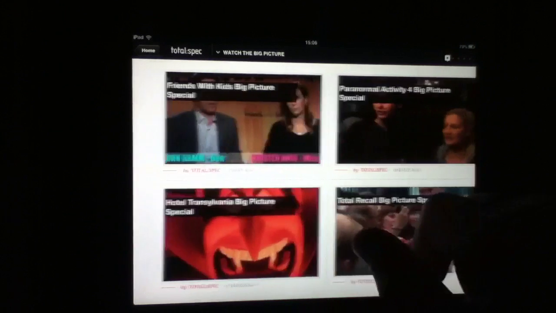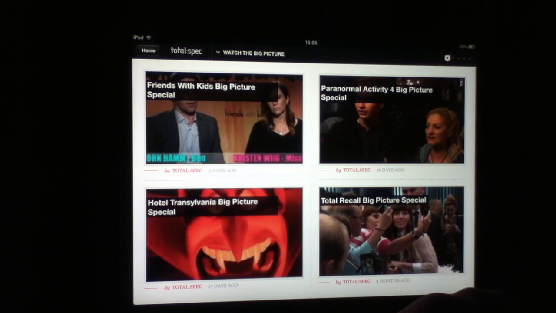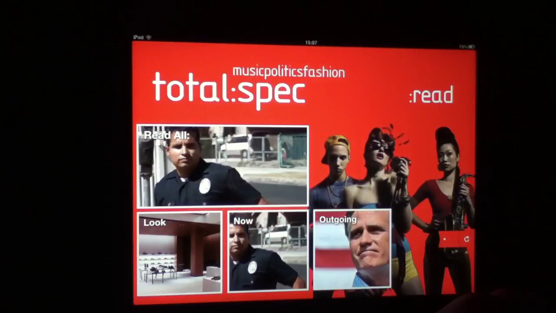So for instance, Total Spec HD offers the same sort of metropolitan fashion, arts, etc. experience that we loved on the iPhone, although it's been repackaged and redesigned to look a little bit better and make better use of the iPad's extensive screen real estate. All in all, we absolutely love this app, and we are suckers for music, politics, and fashion. So we enjoy that quite a bit.